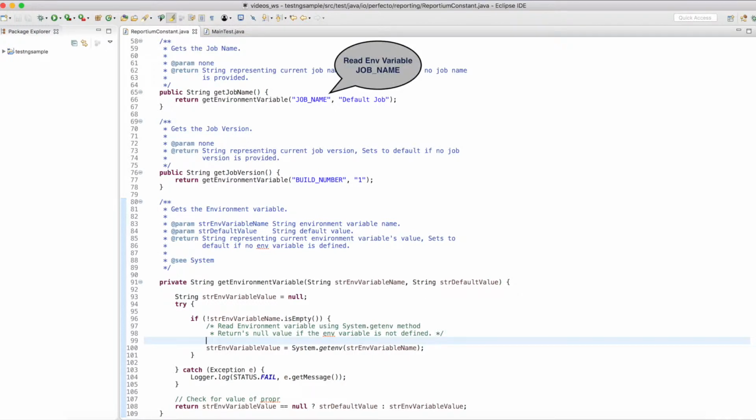In our project, we have implemented two getter methods to read job name and job version. Using getJobName method, we are getting the job name environment variable. We are providing a default job name, default job in case job name environment variable is undefined. Similarly, in getJobVersion getter method, we are getting the build number environment variable. We are providing a default build number in case build number environment variable is undefined. One of the reasons the two environment variable can be undefined is when the tests are not executed from Jenkins.